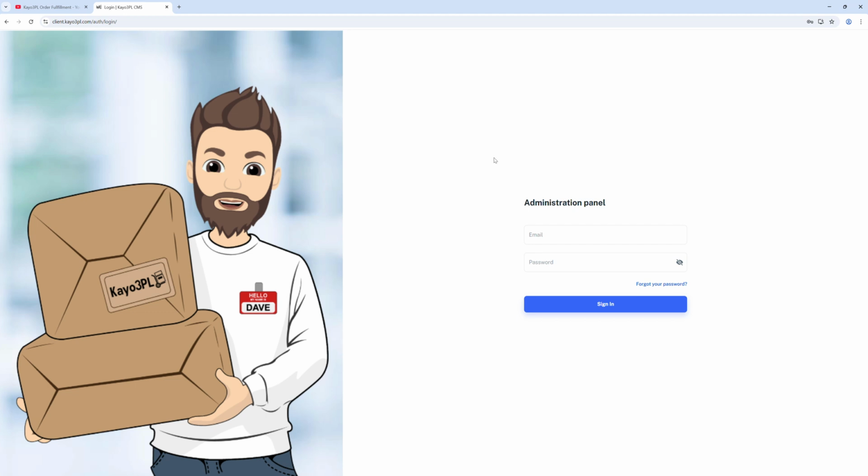So I hope this helps you do some rate checking, being able to see Kayo3PL shipping rates in our portal, even though you're currently not a client with us.